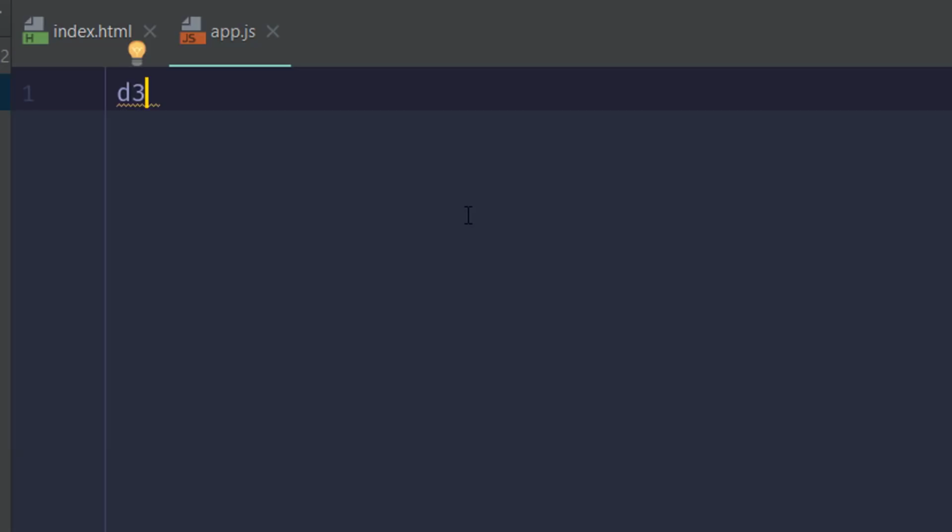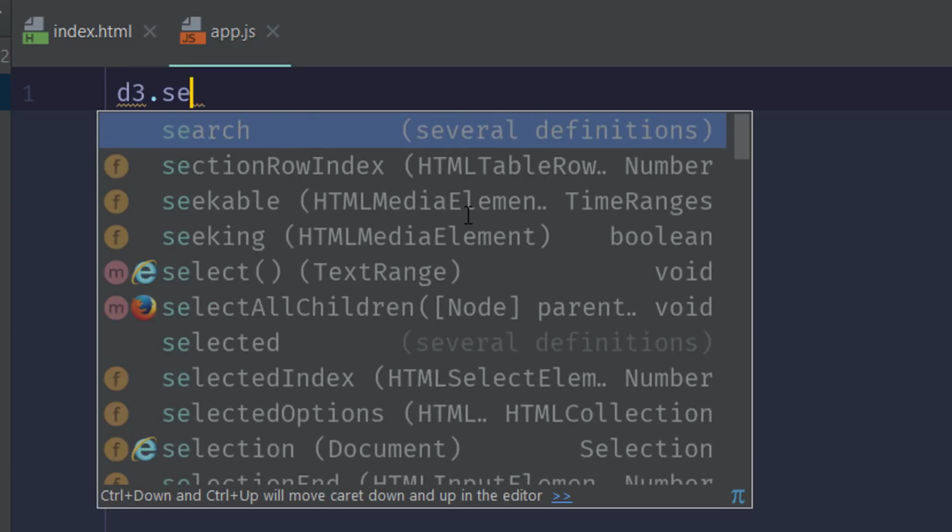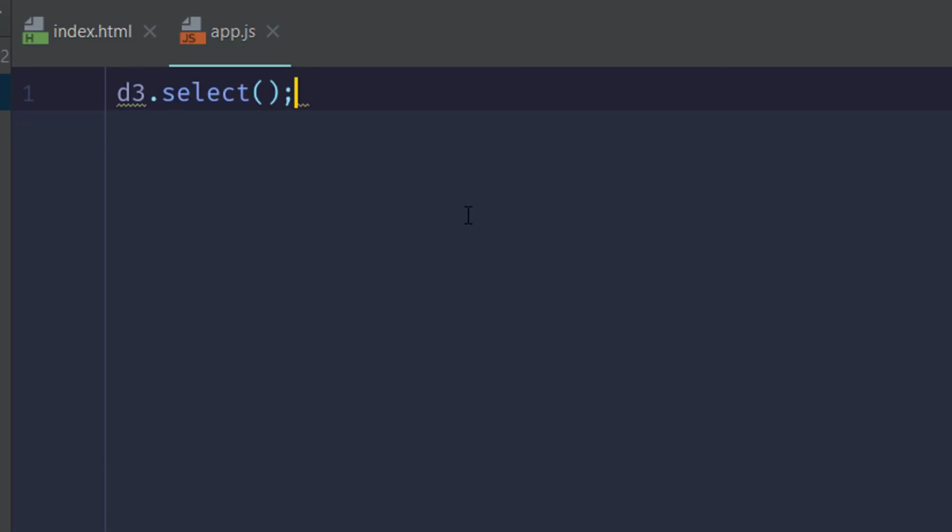Usually, the first thing you'll want to do is select an element. Doing that is very simple. The d3 object has a method called select. You simply pass in a CSS selector of the element you'd like to grab. For example, if you wanted to select an element with a certain ID, then you just pass in a hashtag followed by the ID name. So if I had a div tag with the ID of foo, then I would pass in hashtag foo.